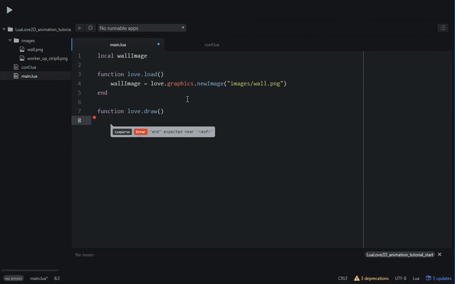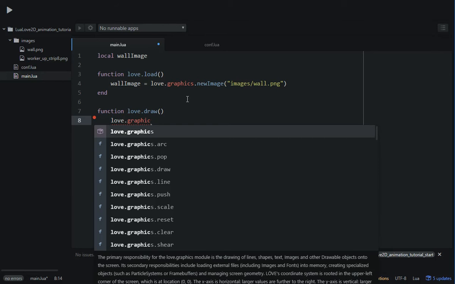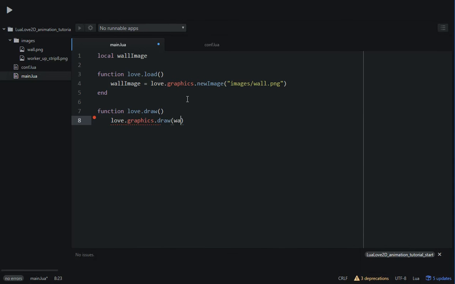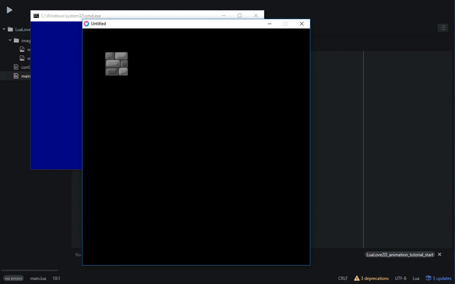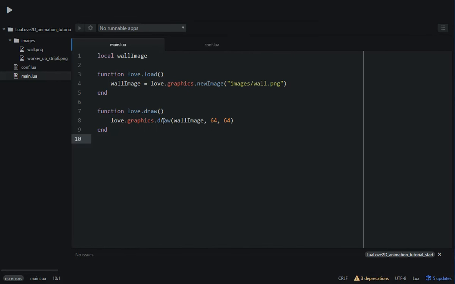And we can do that in the love.draw function by using love.graphics.draw wallImage, and this is the width and the height of the image, which is 64 pixels. Save it, and when you run the program, it looks like this. The draw function will display the entire image.